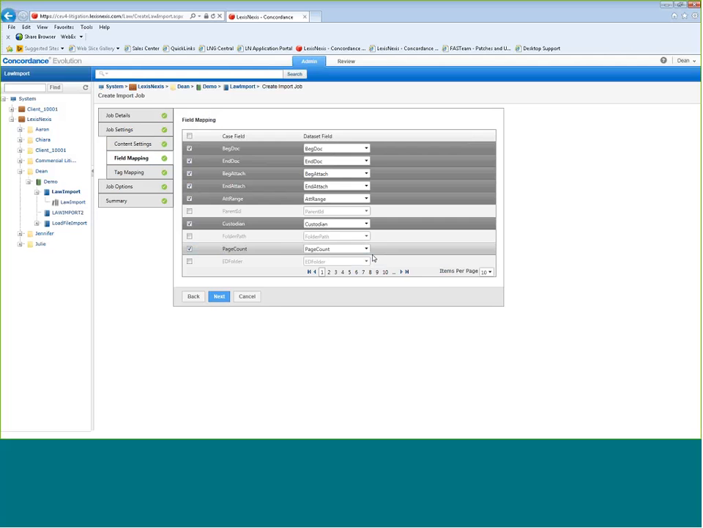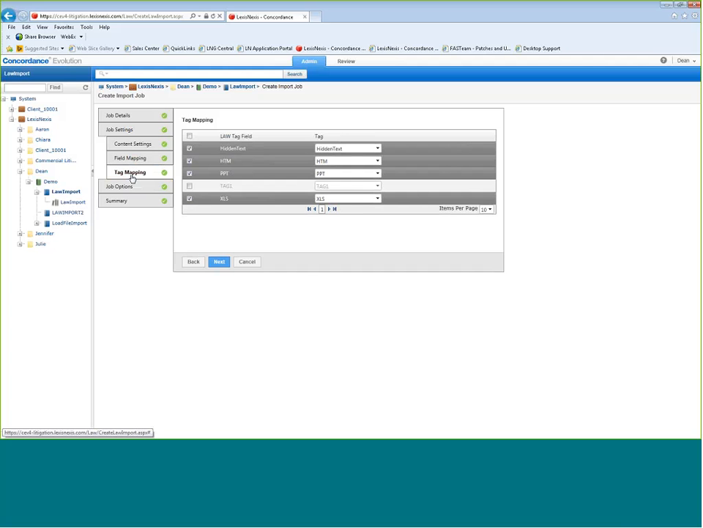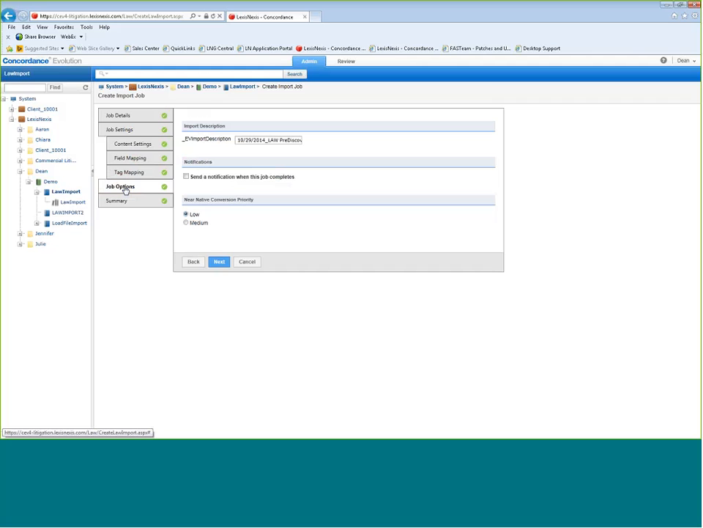Field mappings. Any field that's available in LAW, you can bring over. So that's pretty straightforward here, and you could potentially remap it if you wanted to as well. Any sort of tagging information, if you wanted to bring tags over from LAW, you can also do that as well.